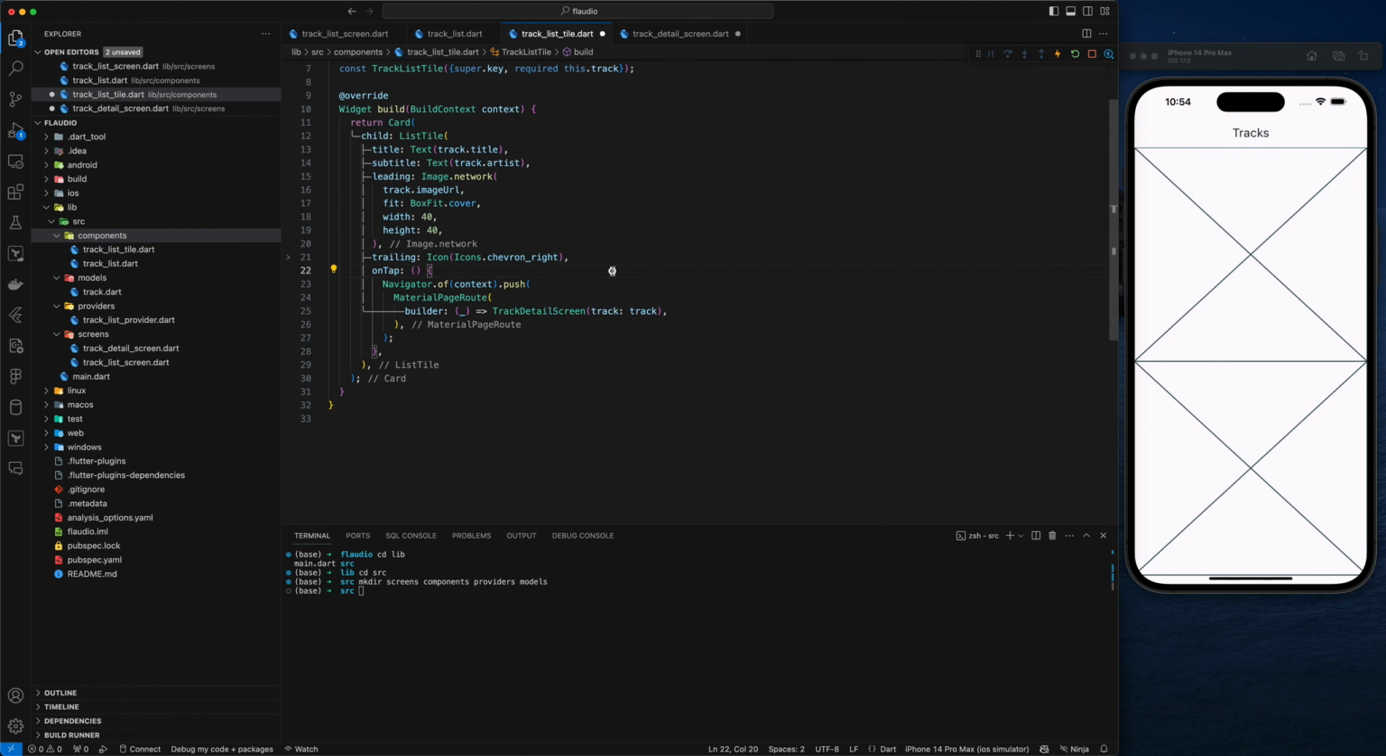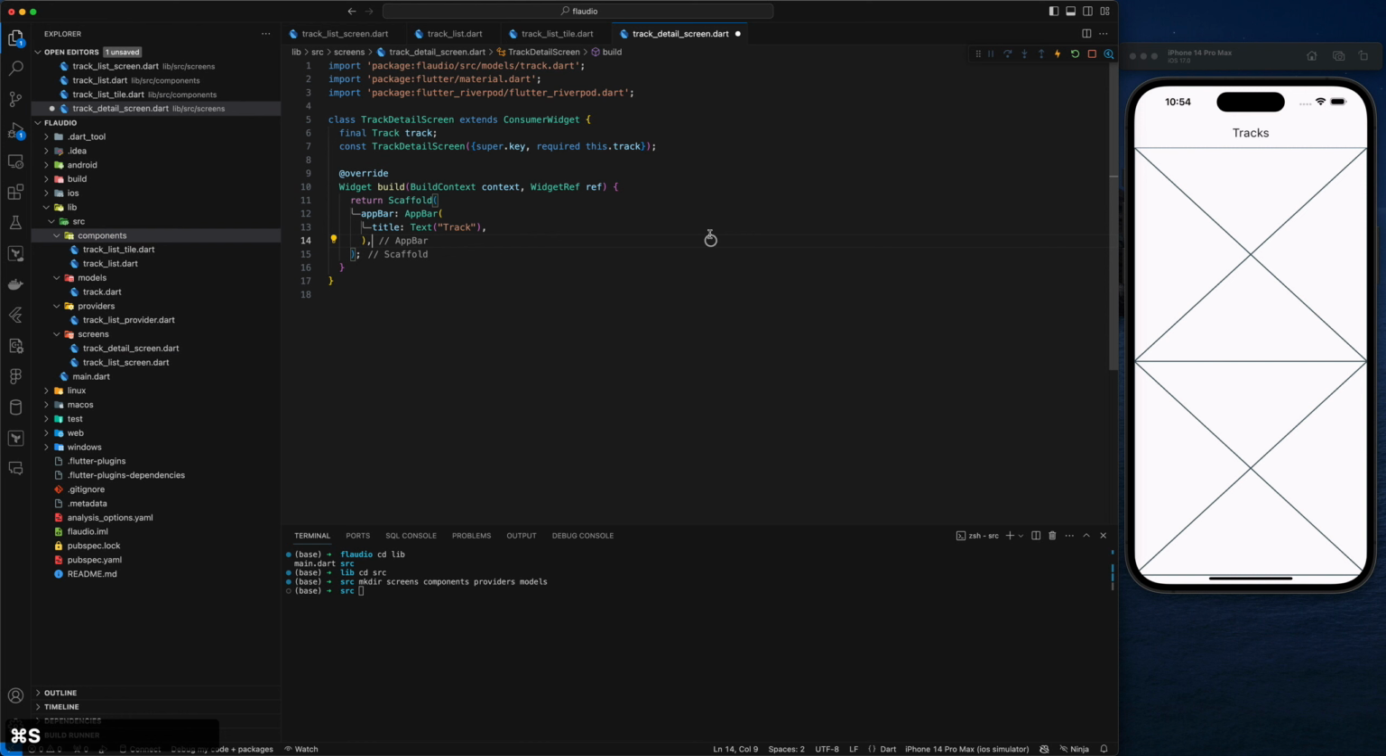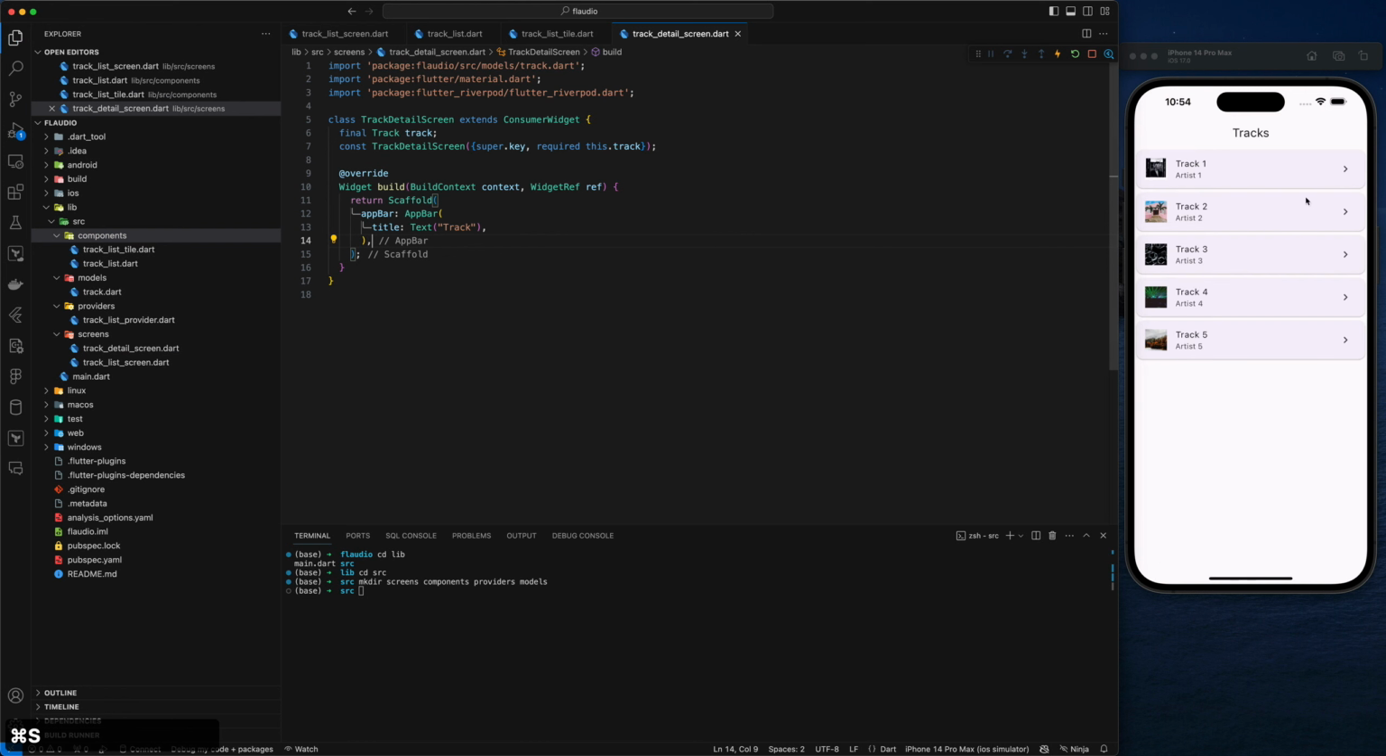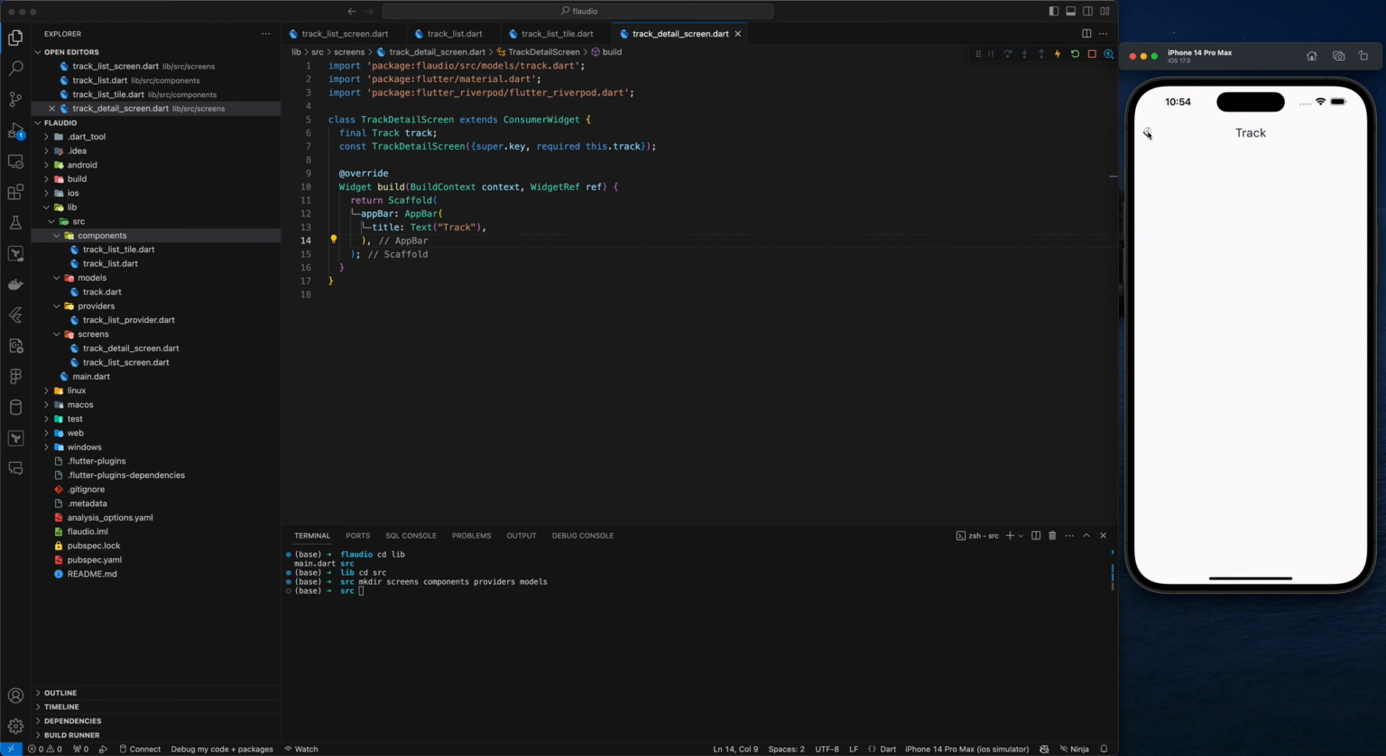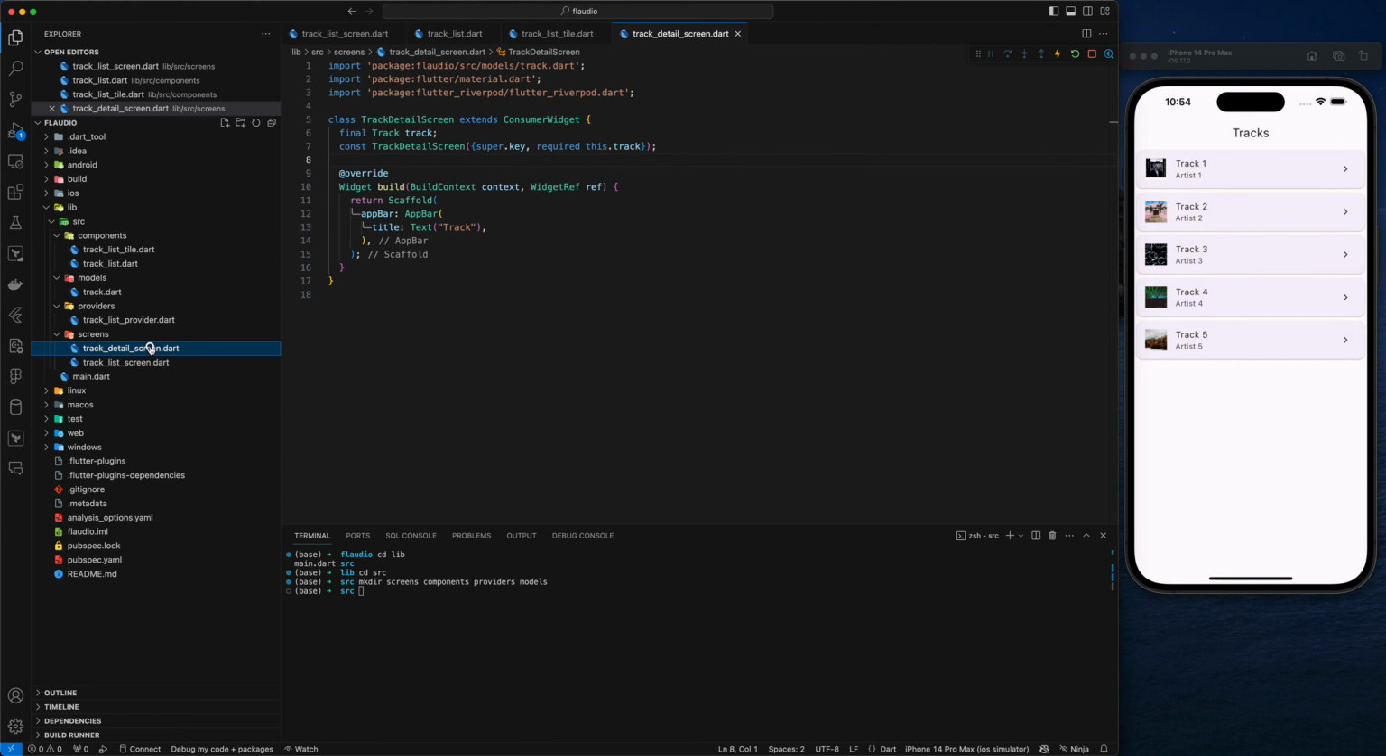Okay, cool. So let's just save that, and we'll save this. And now we have our lovely tracks coming in. Pretty simple. And if I click this, I will go here. So let's go to our track detail screen and actually do some fun stuff. Oh, we're already on it. So what do we want to add?